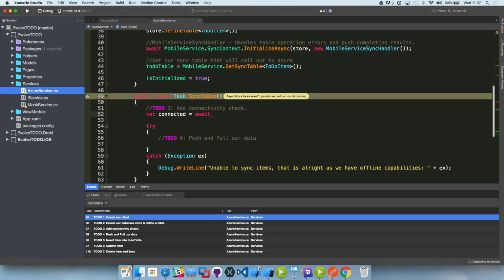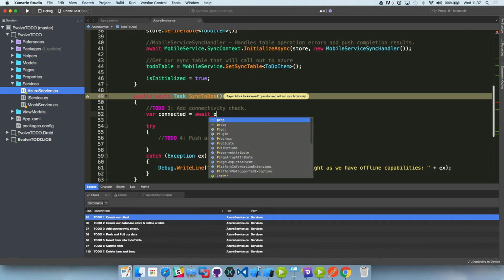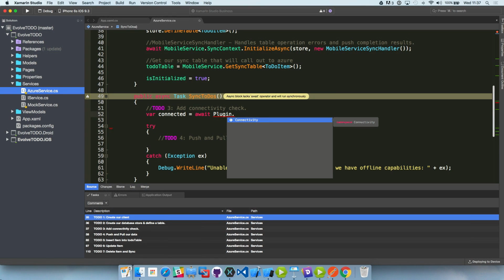Now, as I mentioned before, we don't want to be calling this if we don't have internet connectivity. So let's just write some code. We'll do var connected equals await, because we're not animals. We do async. Right. We do async. And we're going to use that plugin from James Montemagno. And you're going to see how easy this is.